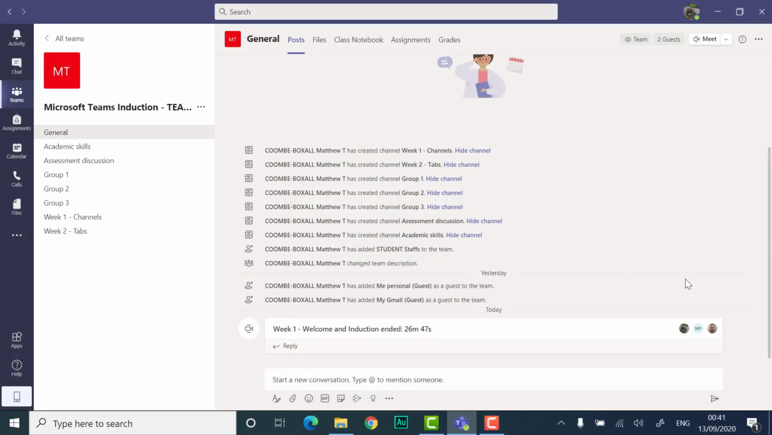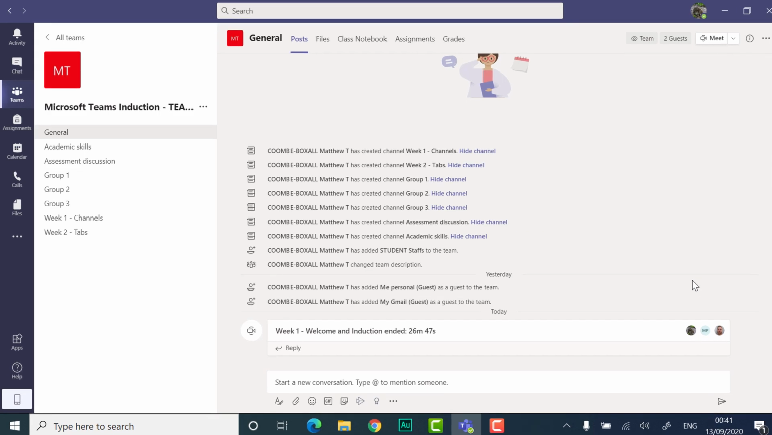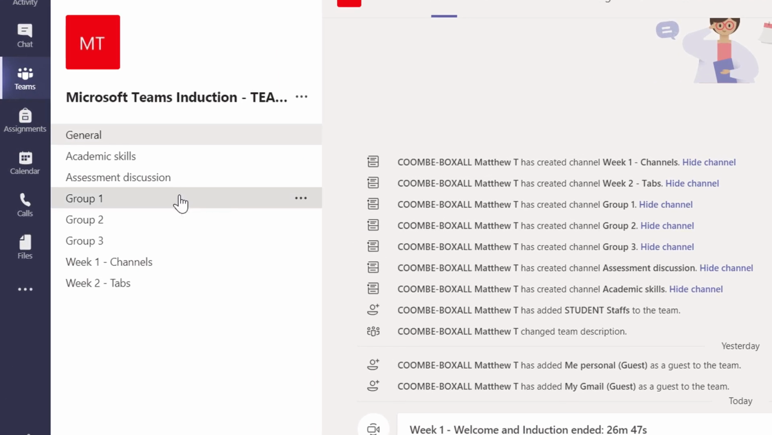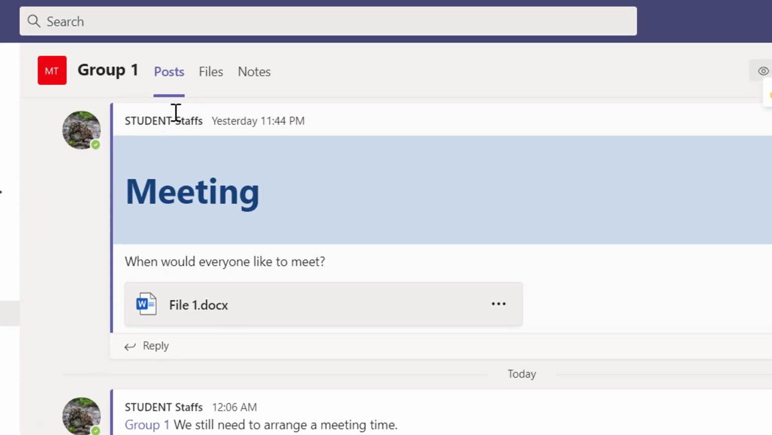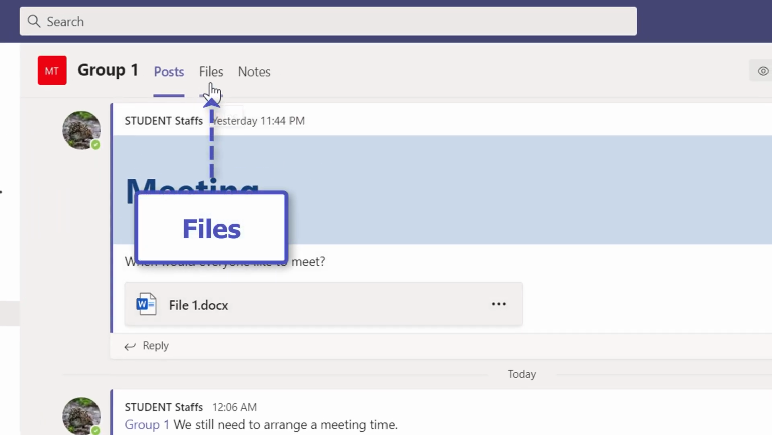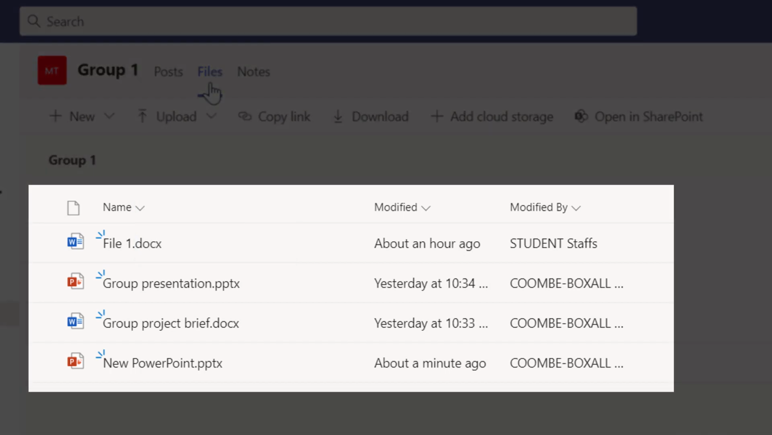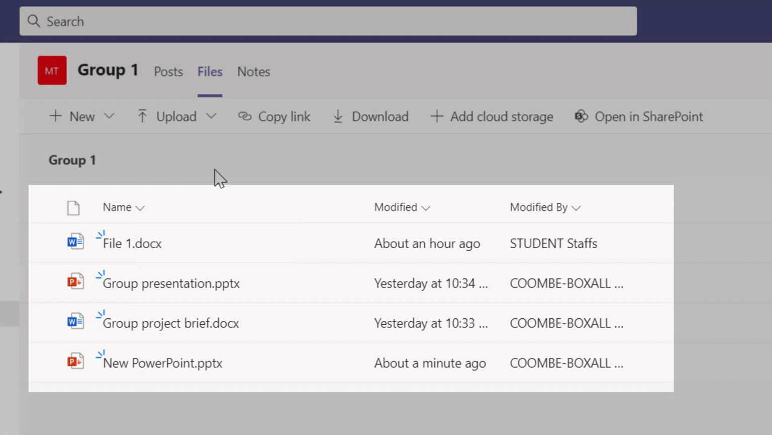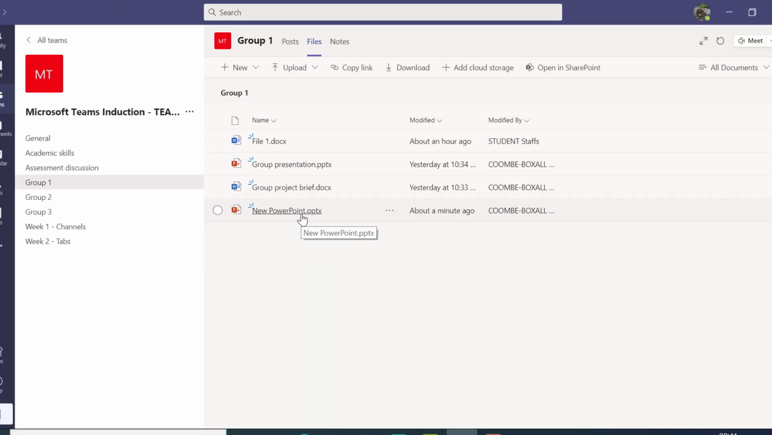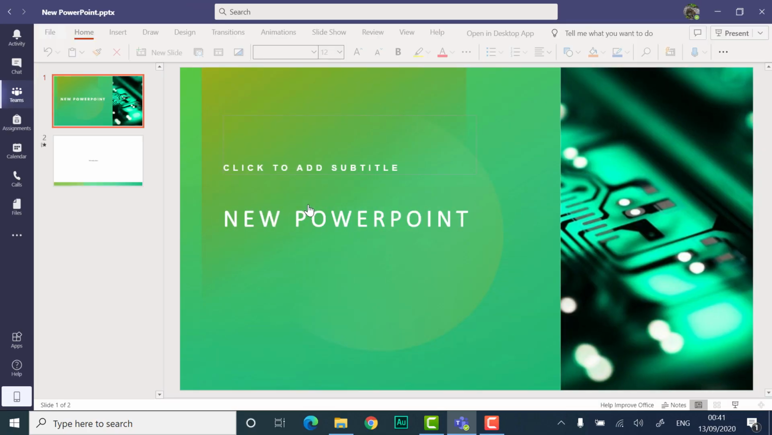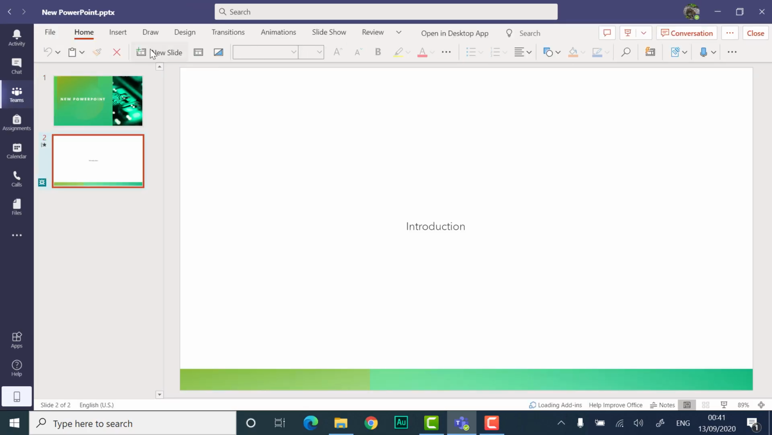To open a document in your team to make edits to it, go to the channel in which the document is stored and click on the Files tab. In the Files tab, you will see all existing files and folders in a list. Click on the document in the list. It will open directly in Teams, ready to be edited.